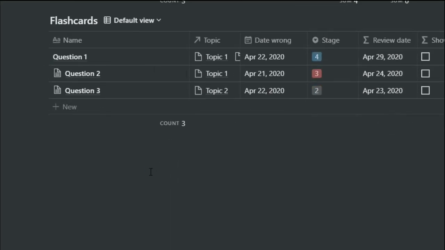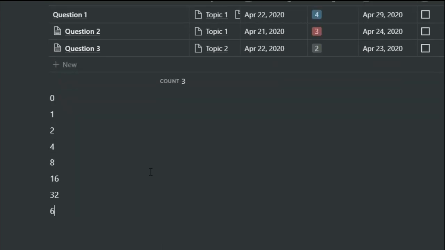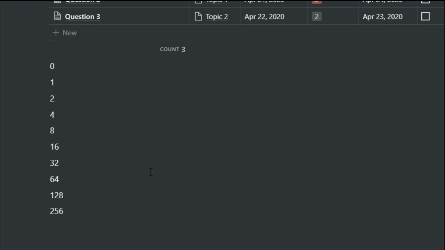The number that you put in related to the stage is dependent on how frequent you want the card to reoccur. So for me, I chose a doubling difference. So we go 0 the first day, then 1, 2, 4, 8, 16, 32, 64, 128, 256. So stage 1 will be the same day. Stage 2, I want it the next day. Stage 3, I want it 2 days after the last time I got it right. Stage 4, 4 days after. Stage 5, 8 days after, etc, etc.